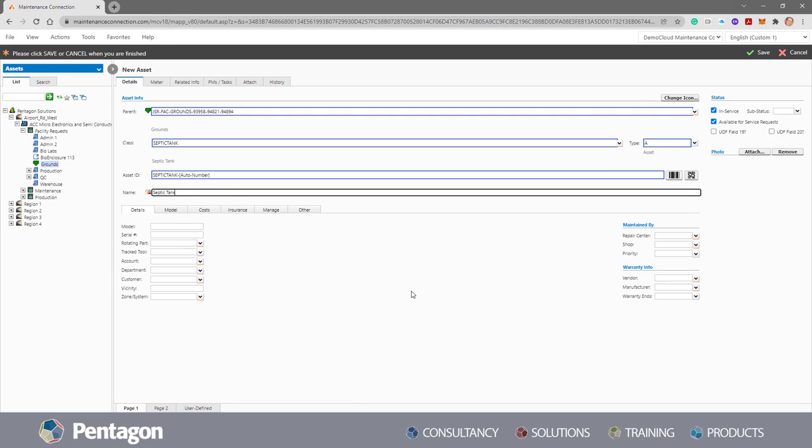For the asset ID, I'm automatically numbered. Again, I can add a unique identifier in there, and this could be migrated from other systems and other databases. The model in this case is a PureFlow Klargester tank. I'm going to add that in, and then we can add in the serial number as well.